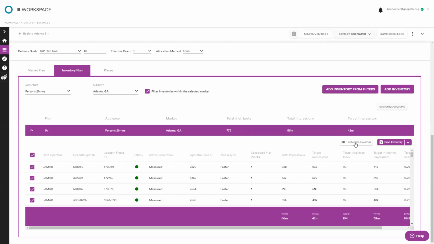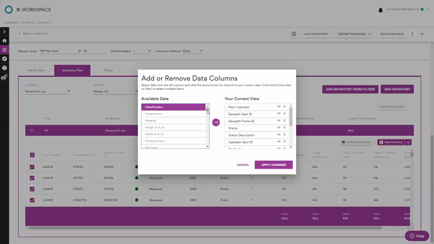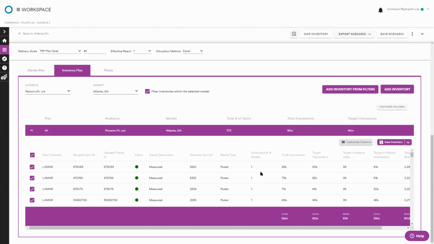You can customize your columns here of this report and add anything in. There's tons of different metrics in here that aren't in here by default. So you can add any or all of these if you wanted. And just a quick reminder, if it is not in your view here, if you haven't added it as one of your columns, it won't export when you export it. But just so you know, if you want to customize your columns, you can do that.